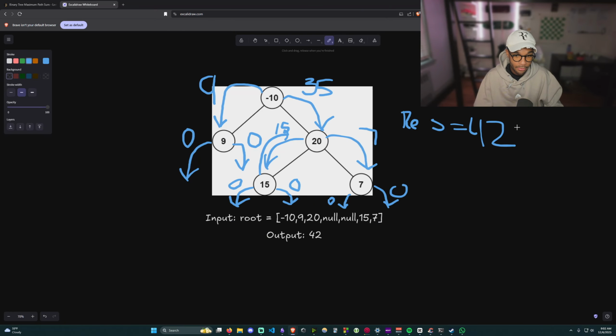And that's why we would return 42 because we get up to the negative 10 and negative 10 would check its left-hand child and see, hey, what's negative 10 plus 9? That's 1. Then we see the right-hand side has a maximum path sum of 35. So we say, all right, what's 1 plus 35? That's 36. 36 isn't greater than 42, so we're just going to return 42.